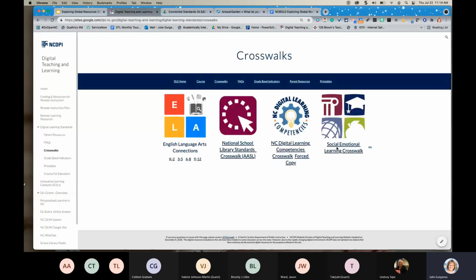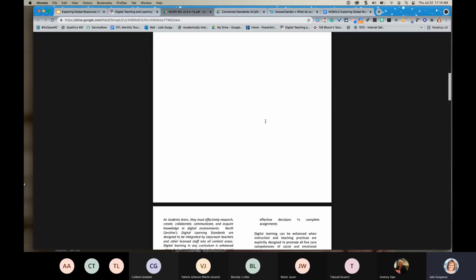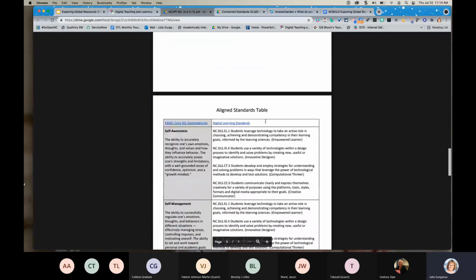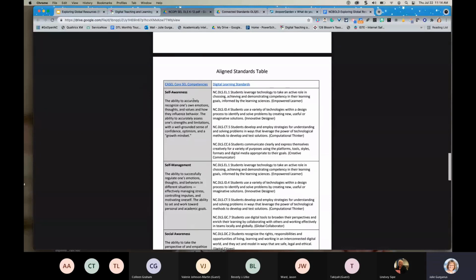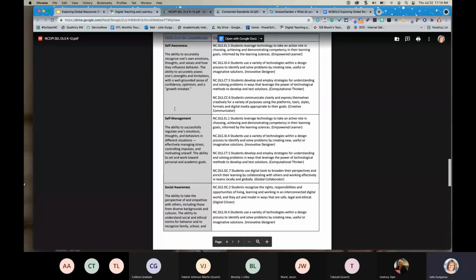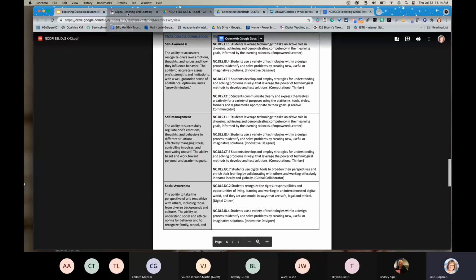And then again, we have the social emotional, and again, social emotional is across the board as well. So when you look at those and the digital learning standards, you can blend those within your curriculum. You're covering all three. So you can see here, there's a lot of information you can read, but if you go down, you can actually see the aligned standards table that shows the core SEL competencies with the digital learning standards. So how can you incorporate the digital learning standards through self-awareness and then self-management and social awareness and so forth. So I wanted to share these with you so that you know where they are and are able to access them.